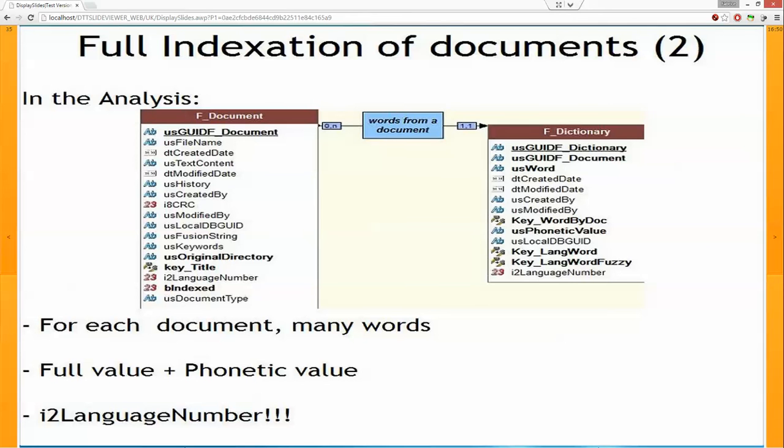In there you have the full value, which is here, US word, and you have the phonetic value calculated by Soundex. We're going to see how it's done later. And of course, you have the I2 language number, right here at the end, that identifies this word as being French or being English. And after that, it's up to you to add as many languages, of course, as you need.